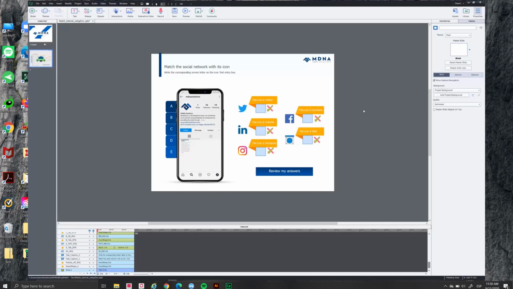Okay, so the first step is to import all the assets you will be using and sort them the way you want them to be. In my case, this is how I wanted the activity to look. So here's a few insights about the setup.